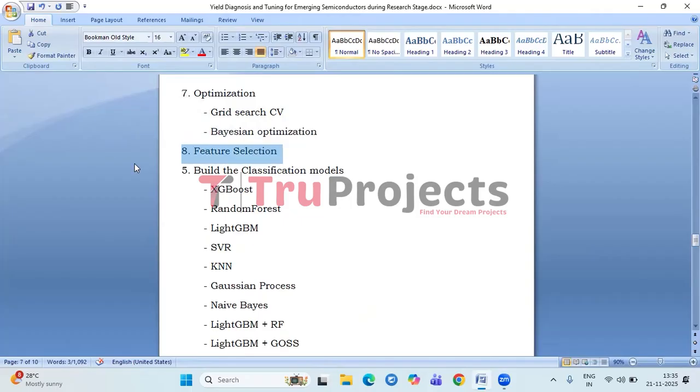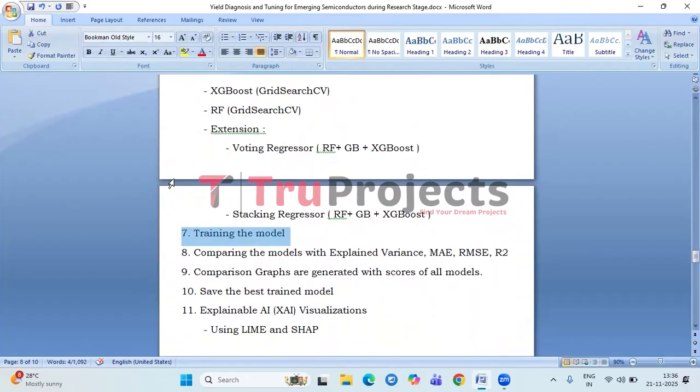Feature selection. Techniques like SelectKBest are used to identify the most relevant features that contribute to yield prediction, improving model performance and reducing complexity. Next, build the classification models. A wide variety of models are trained for yield prediction such as single models, ensemble variants, Grid Search CV optimized models and the extension models. Next, training the models. All selected models are trained using the processed dataset. Training involves learning the relationship between process parameters and yield outcomes.